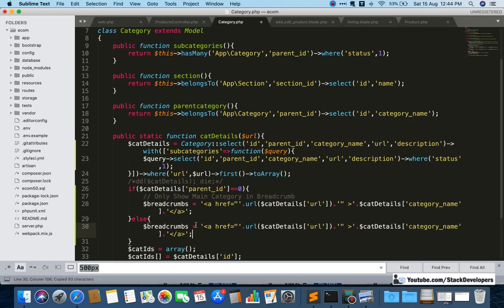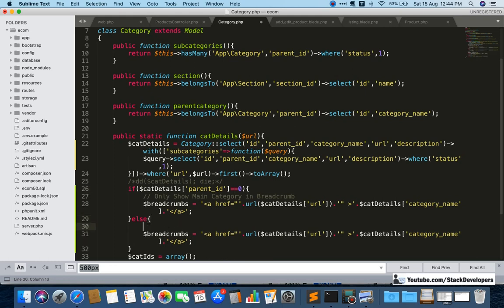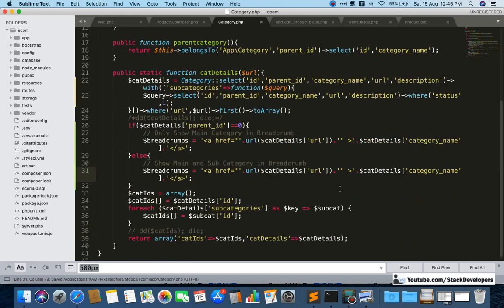We can just copy this one here as well, but here we want to see, in case of parent only, we will show the main category. Now here we show the main category and subcategory in the platform. So our main category will come like this. After that our subcategory will also come up here. Subcategory we already know that we are having here.